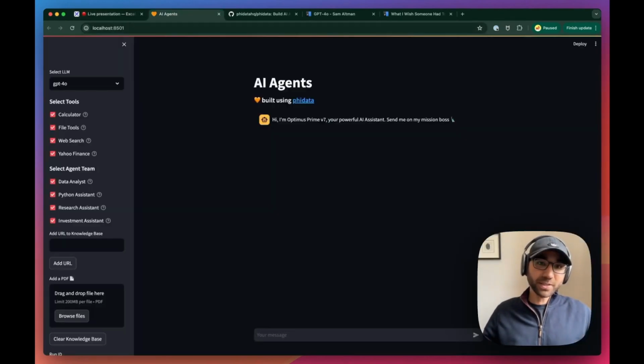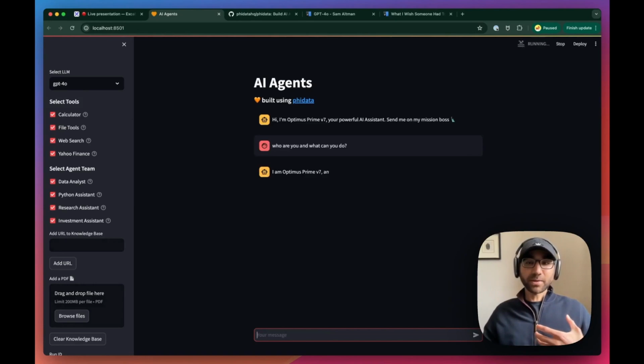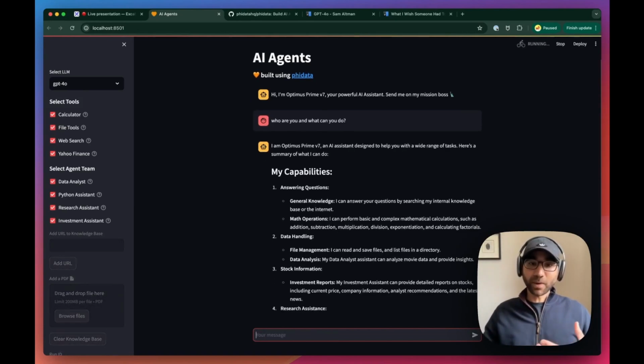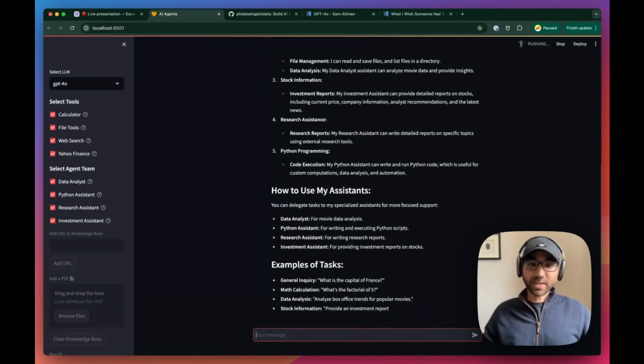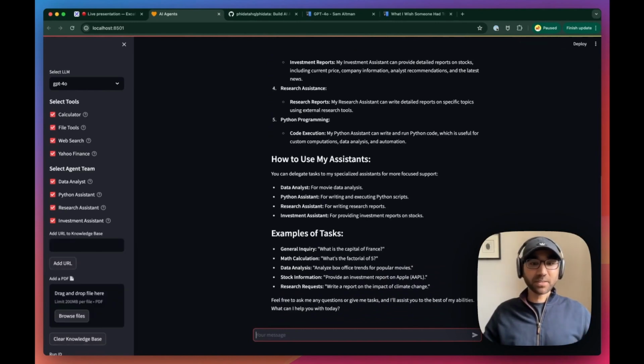So let's get started. This is what the application looks like. I'll give you the code for this app. We are going to interact with our main driver agent. It can answer questions directly, use tools, or delegate tasks. So first we'll ask, who are you and what can you do? This way, we are interacting directly with our main agent. It's got a set of capabilities. It's got a bunch of assistants. We can give it a set of tasks. It's working very, very well with the GPT-4o model.